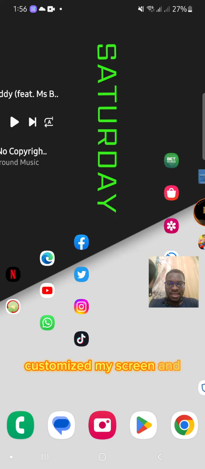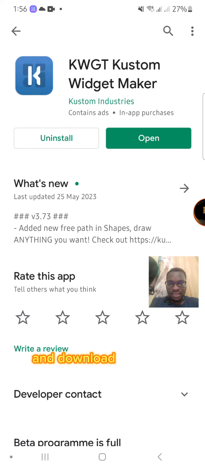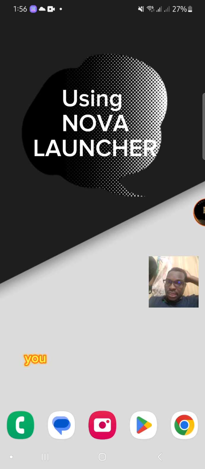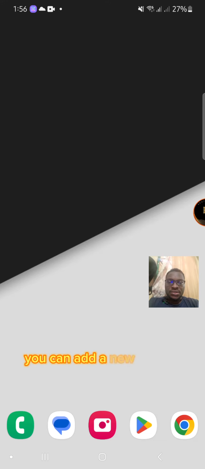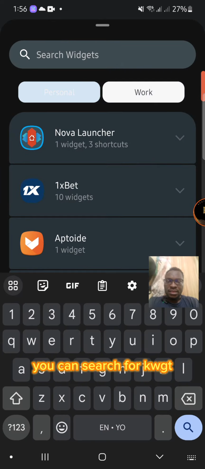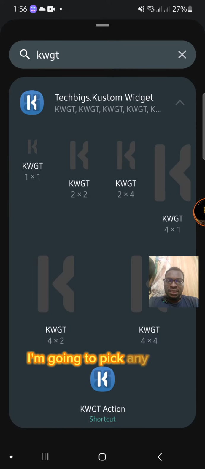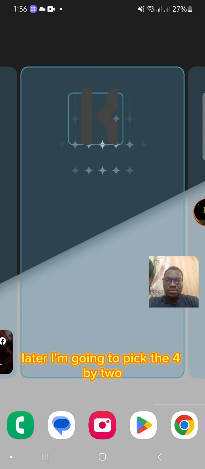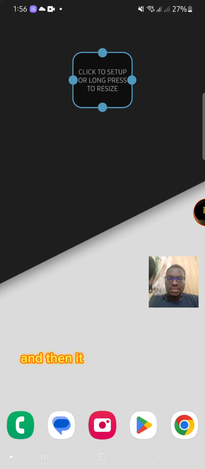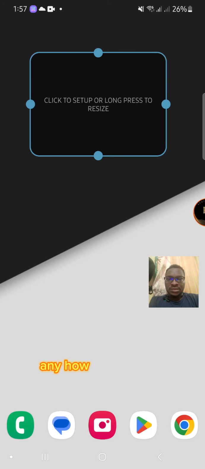First, you need to go to Google Play Store and download the KWGT custom widget maker, and once that is done, you can add a new screen, and you can search for KWGT. I'm going to pick any size. You can resize later. I'm going to pick the 4x2. To do that, you have to long press, and then it appears on your screen. You can resize how you deem fit.